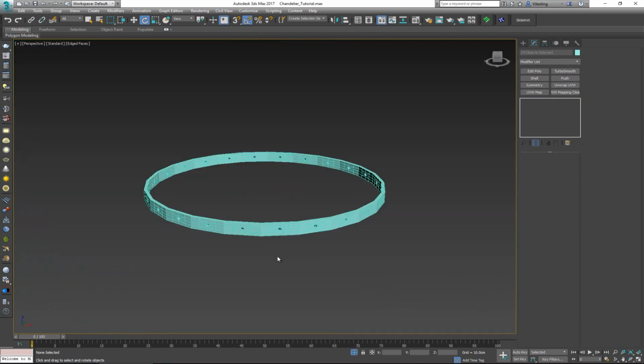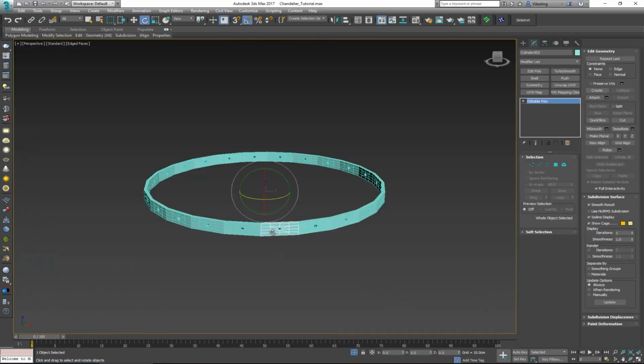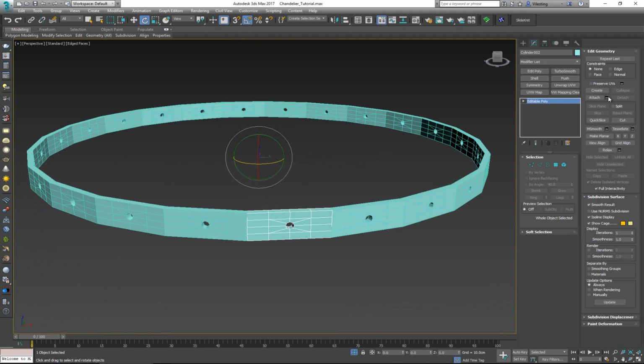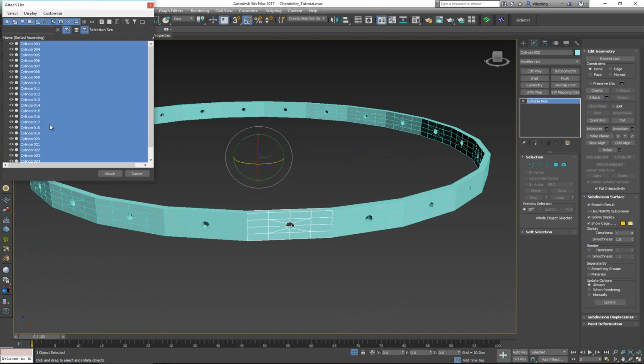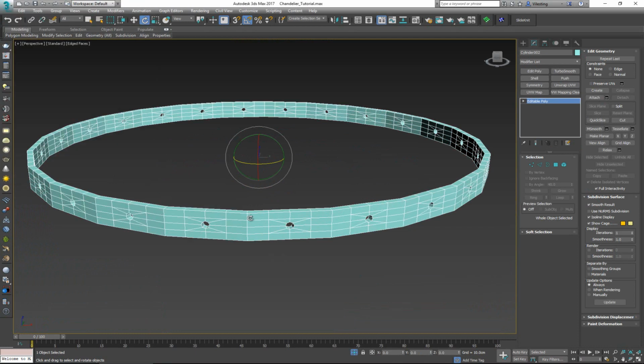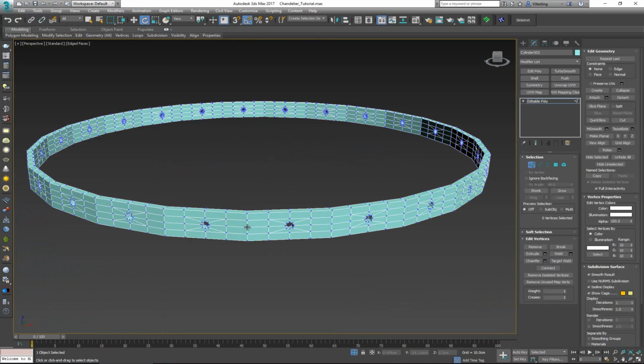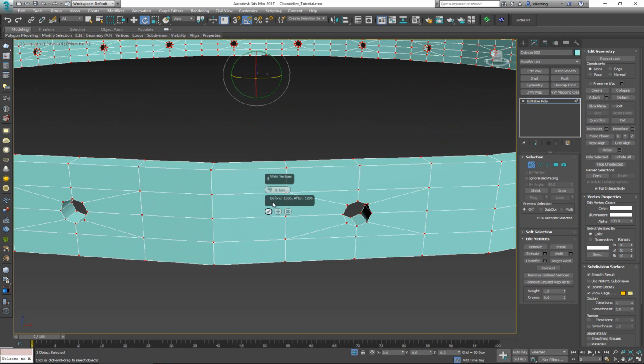Alt Q, it will isolate all of these guys. Now with the attach, Control A to select everything and attach. I'm going to select the vertices, select all the vertices, hit on weld with a very small amount, like this. Let's see, it's fun.